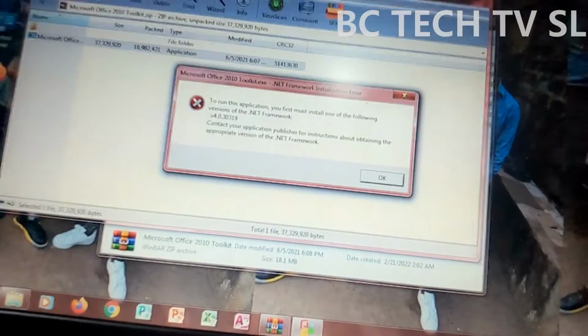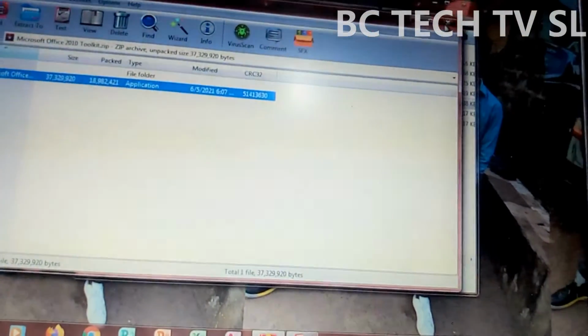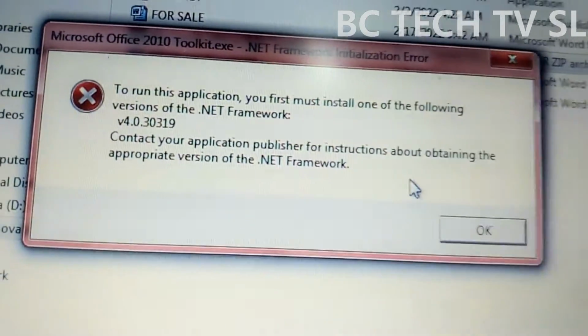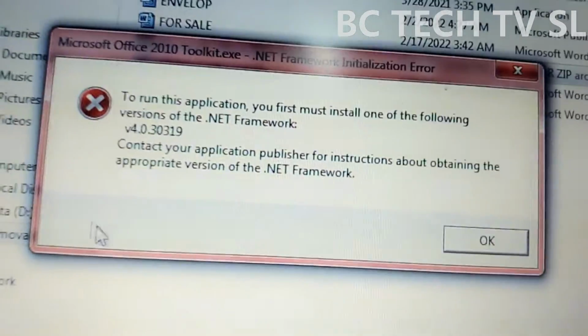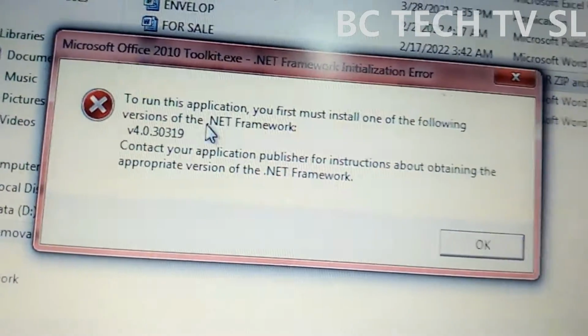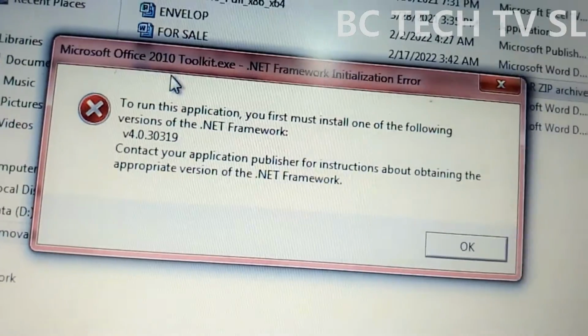Yeah, I need to install. I have closed my Office here. Now this is my toolkit. This is the software I wanted to install, but it required me to install Microsoft .NET Framework. As you can see here, this is the information that I got when I tried to install the Microsoft Office 2010 Toolkit.